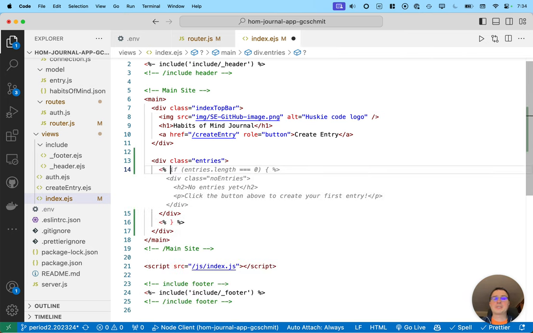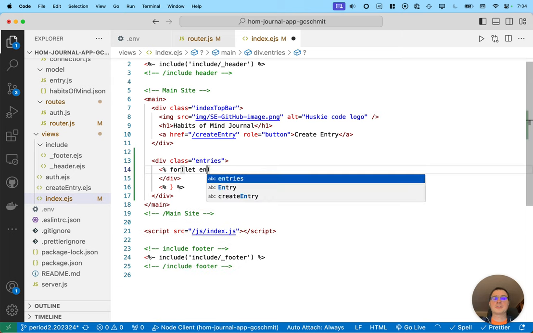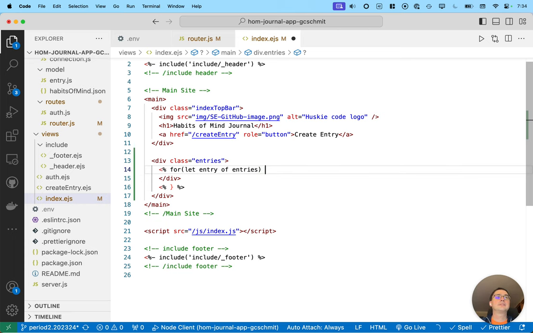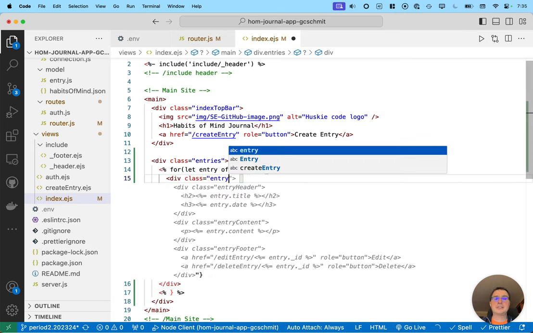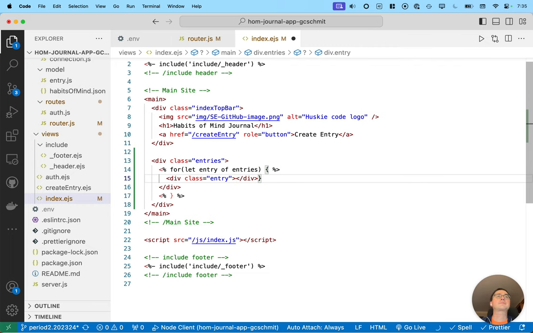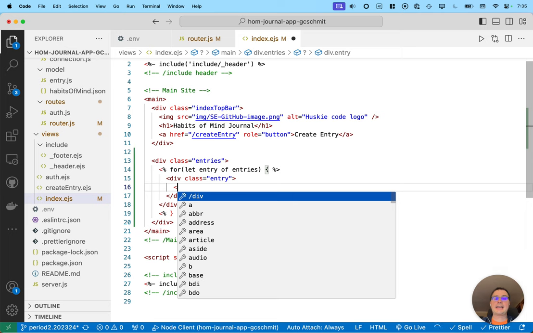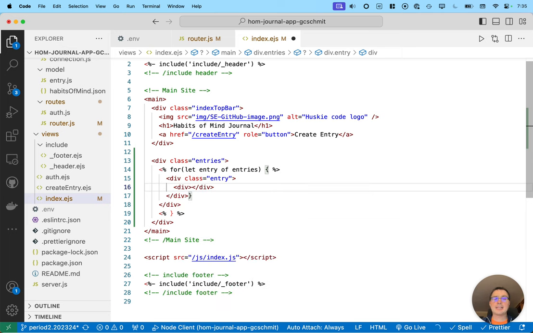So less than percent, start our embedded JavaScript here for let entry of entries. Love it. Open our brackets and then percent greater than to finish the JavaScript for loop stuff. And now the HTML code that's going to be repeated over and over again. We'll do div class equals entry. I do like that part. And then inside of that, we'll have a div for the entry date, and we'll do the variable substitution. So less than percent equal entry dot date, and then percent greater than to close that out.